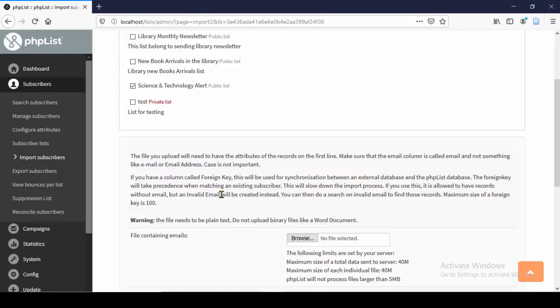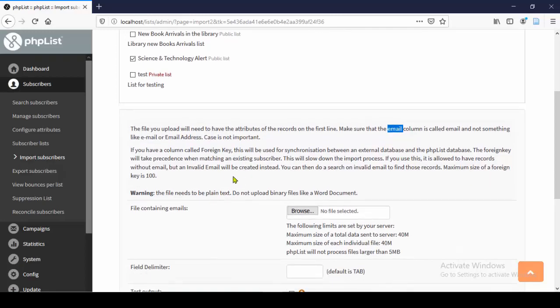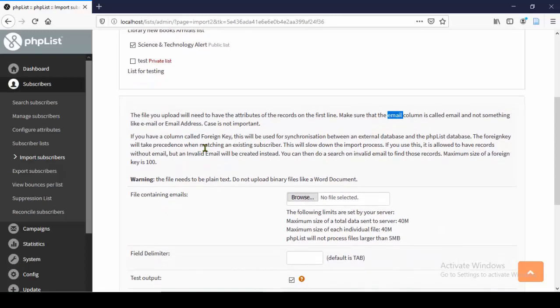This says that when we are creating a file, make sure that the email column is called email and not something like e-mail or email addresses. Case is not important, but we have to give that column the name email. So it's very important. They are also mentioning the foreign key column. We are not considering the foreign key because we are just in the basic step, so we are not going to consider the foreign key.